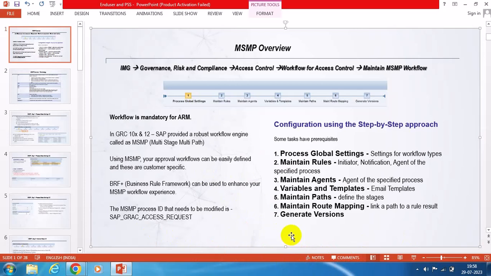But ideally it should be active, but to configure in the 7 stages it is not required. That is one of the key steps. The system should be up.